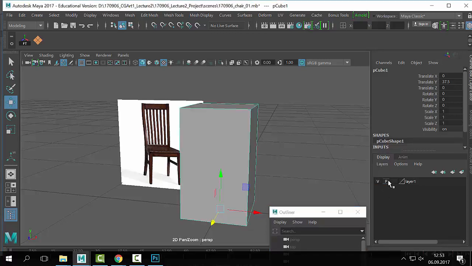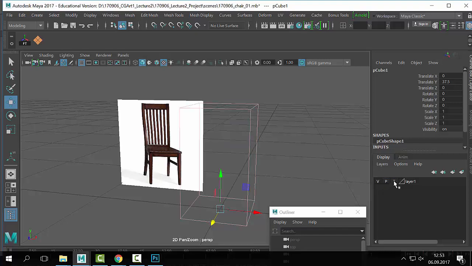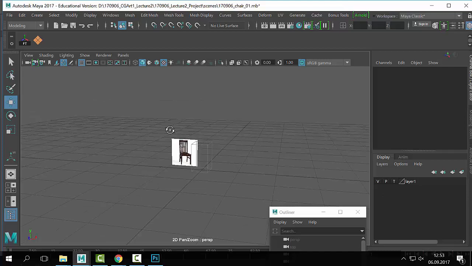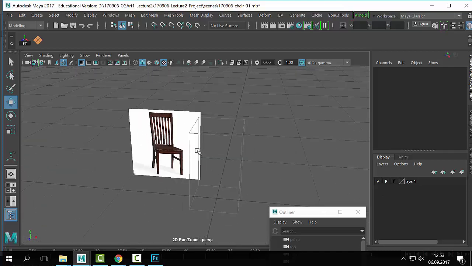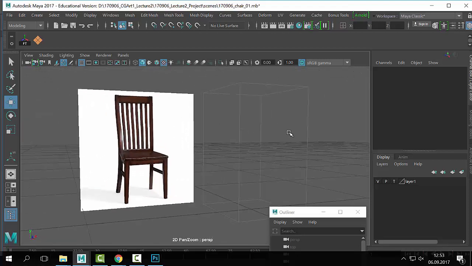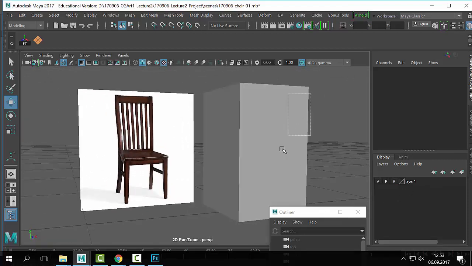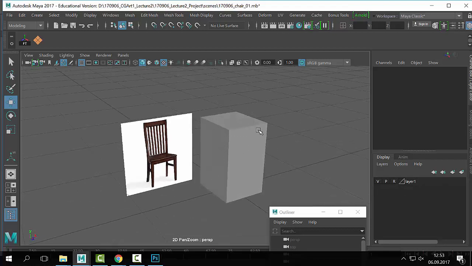Then I can also click here to turn it into a template. So now I can't touch it. It's just there as a template, which is great. It's my measuring cube. I can leave it there if I want. If I get sick and tired of it, I can hide it. Or I can also make it a reference. Now the whole object shows, but I can't touch it. So display layers are kind of neat sometimes.